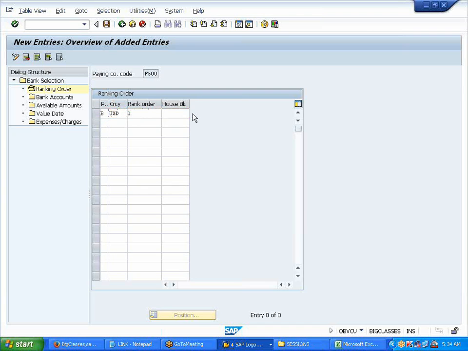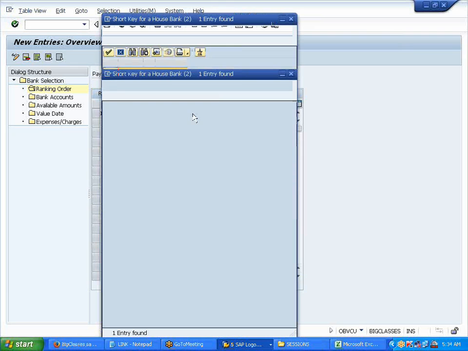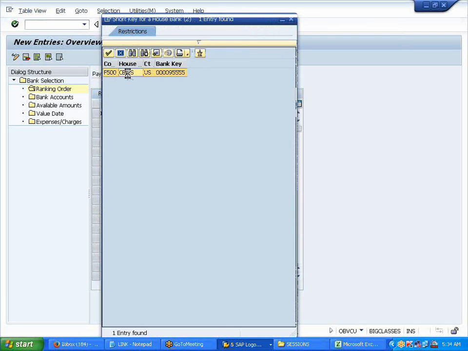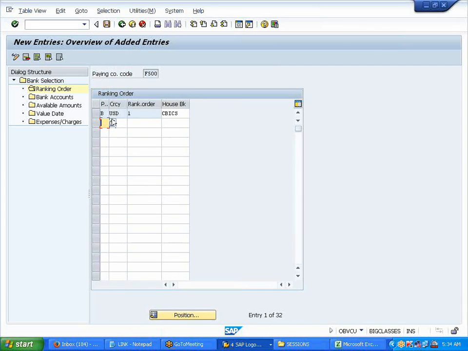So I give it as 1. My house bank, we created a house bank. Remember the CBICS? I'm calling this. House bank is a branch. So this is the ranking. Next I might be having Wells, I might be having HSBC. I might be having all those banks. So I'll make the order here. So according to the order, it picks up. But in the front end, I have an option of changing this order.